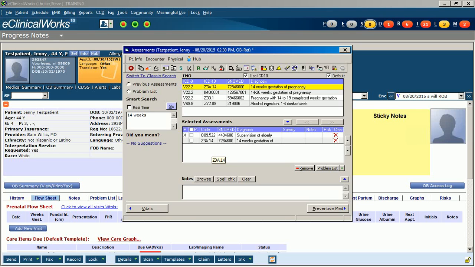And that's making sure that you code the pregnancy specific to any complications or something that would be deemed high risk by CMS. And that's how you use the Smart Search when seeing obstetric patients.